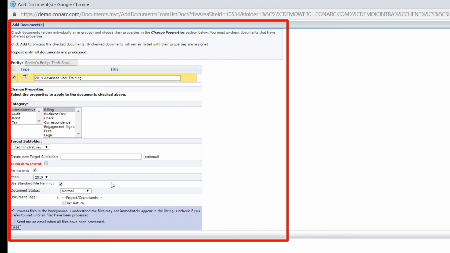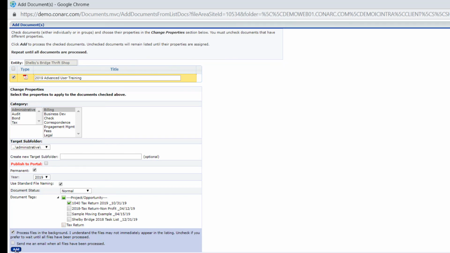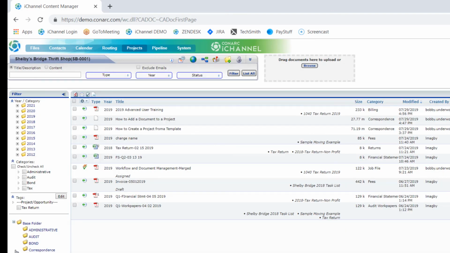If this document that you are uploading into the client area is also going to be associated to a project, you can go ahead and select that project at this time by placing a check next to the project or projects that you wish to tag this document for. And again, you can also add a subtopic for this document if need be. Once you have made any decisions to change the properties, just go ahead and click Add, and that will add the document to your file area.